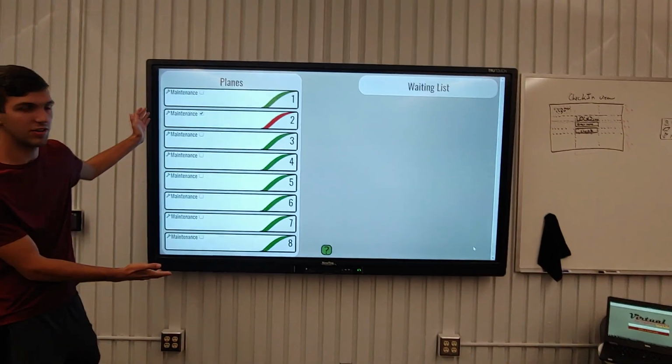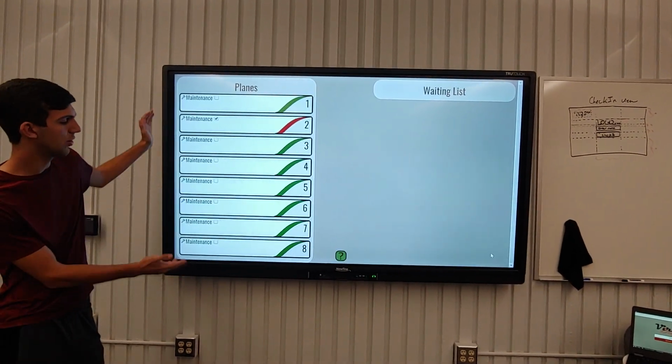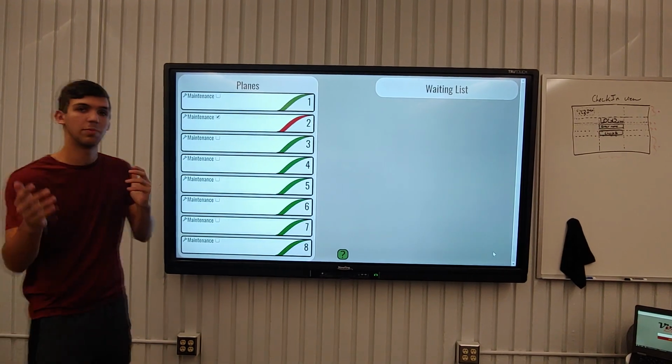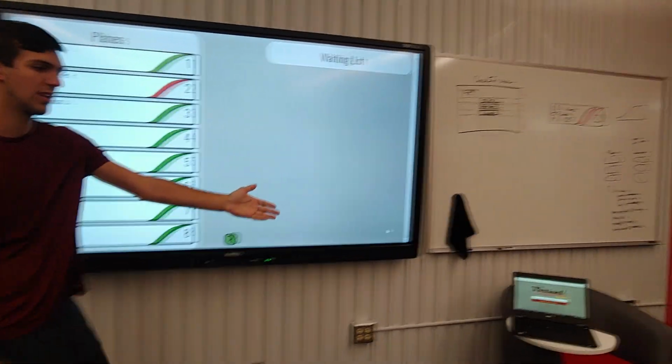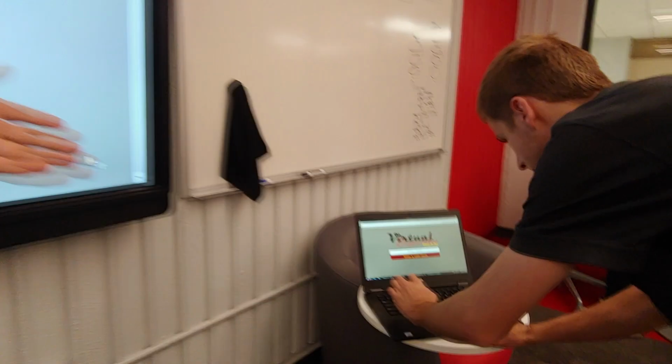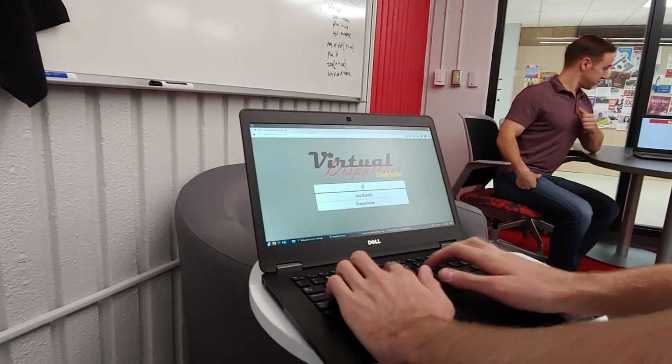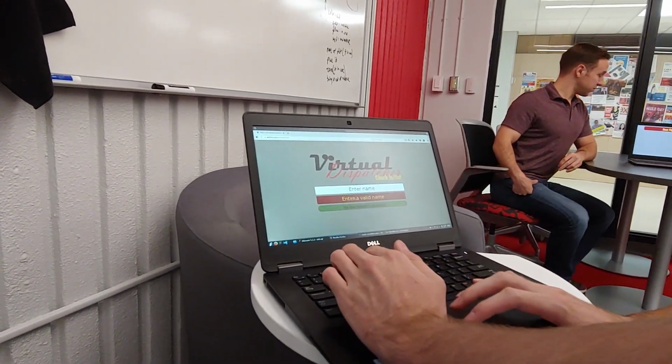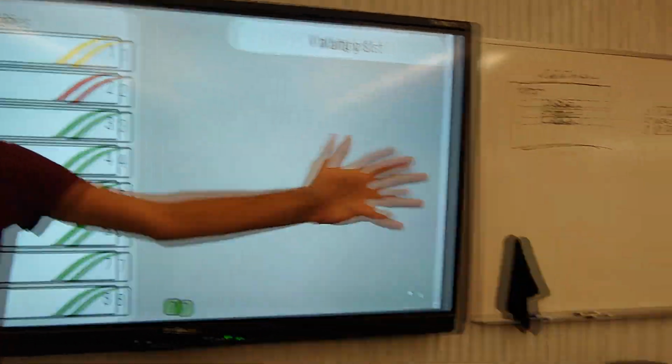So here we have the dispatcher view, and from here they can see all 8 planes and what's going on. When a pilot comes in, they're going to go to the check-in kiosk. They're going to type their name, pull it up in the system. It'll search through the database. When they check in, it'll show up on the list up here that they're checked in. Then they're going to go to the waiting room.